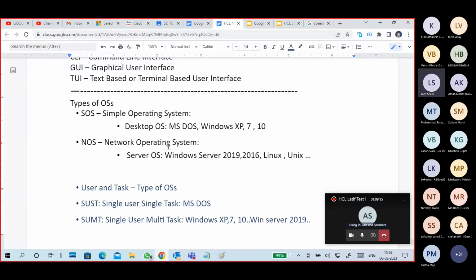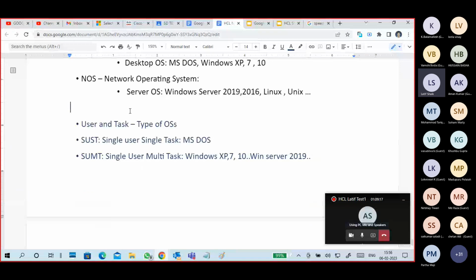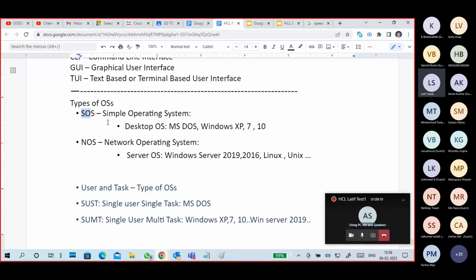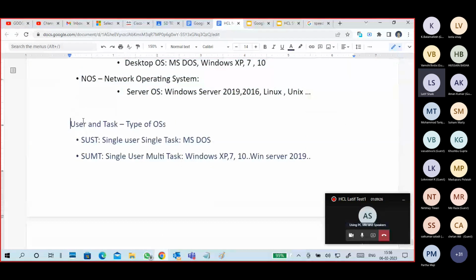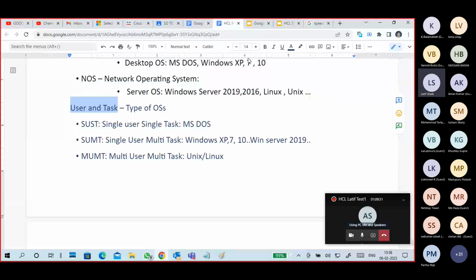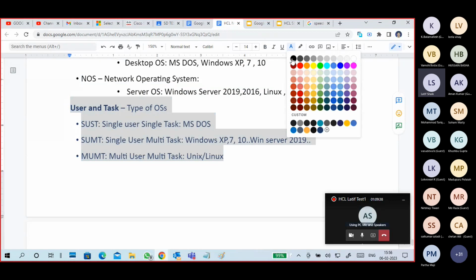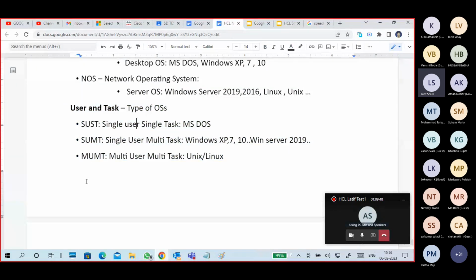So, guys, one type of operating system is SOS and NOS. Another type of operating system is based on users and tasks. Based on the number of users and tasks, types of operating systems are defined like this: single user single task, single user multitask, multi-user multitask.